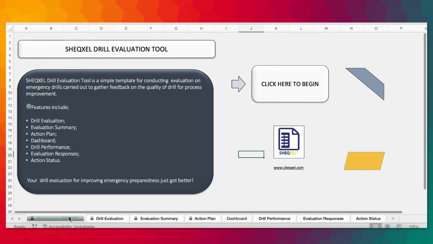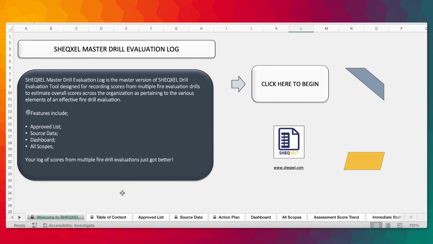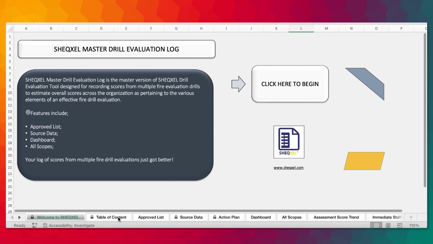All right, how do you gather data on all the drills that have been carried out? That is where the master drill evaluation log comes in. The master drill evaluation log is to collate all the drill reports that we've been gathering over time. All right, so let's get into it.